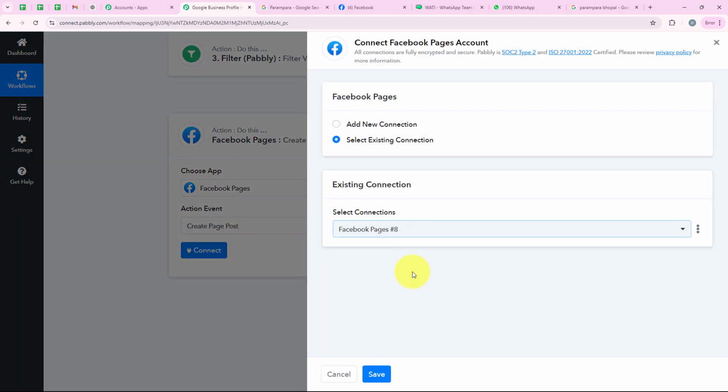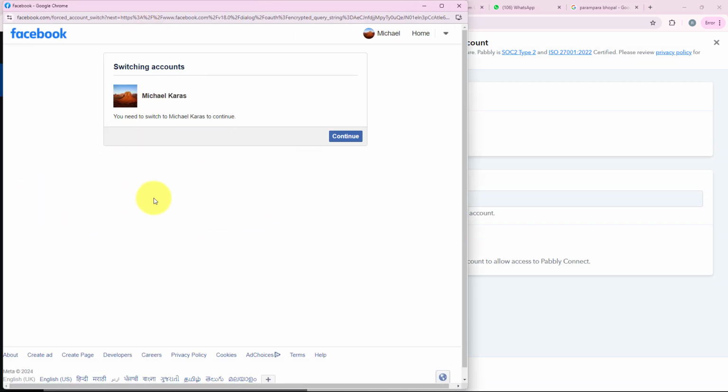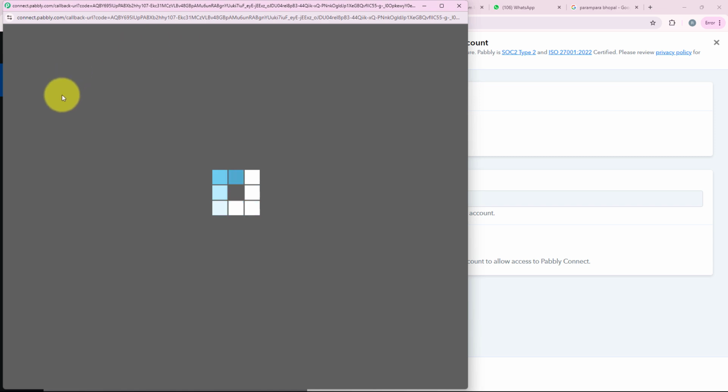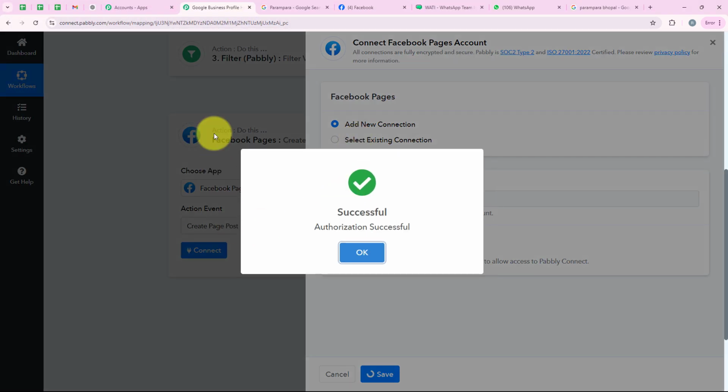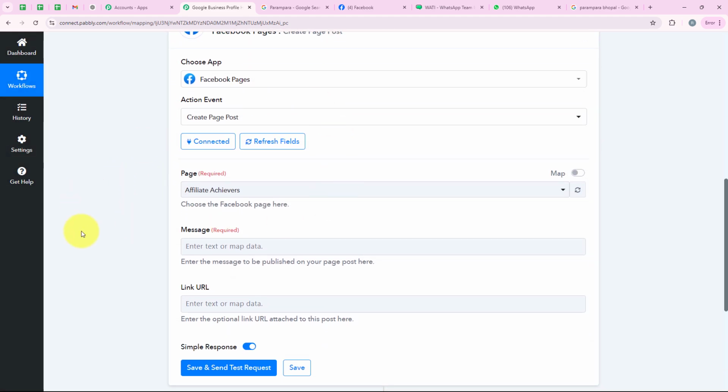Again, it is asking me for the same. So if you have already connected your Facebook pages account with your Pabbly's workflow, you can click on select existing connection and then save. But if you haven't, you have to follow me, click on add a new connection and connect with Facebook pages. And as soon as we click on this, yes, you can see over here it is asking me to select my Facebook account. So I'm going to select it and click on continue. And as soon as we click on continue, over here you can see again it is asking me for the same. So I'm going to click on continue once again and give Pabbly all the permissions it is asking for. And as soon as we do so, yes, you can see authorization successful, and we have successfully connected our Facebook pages with our Pabbly's workflow.